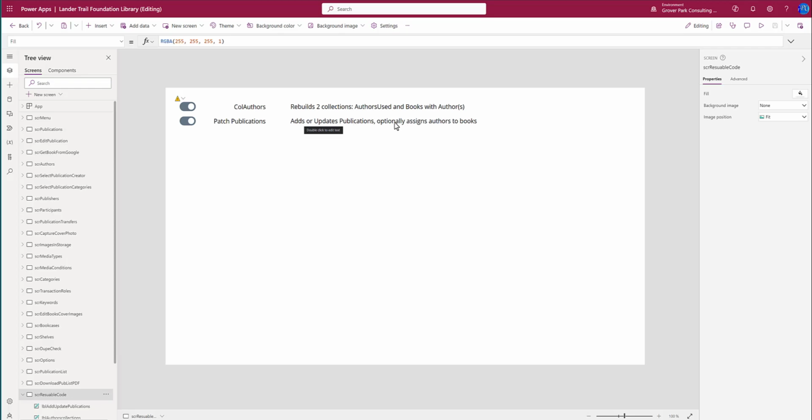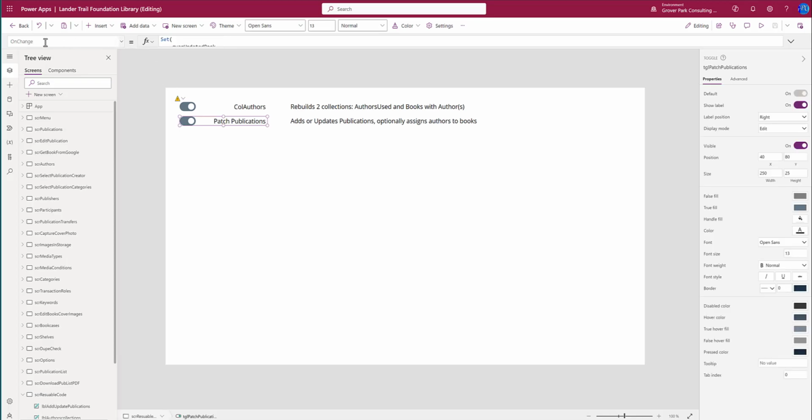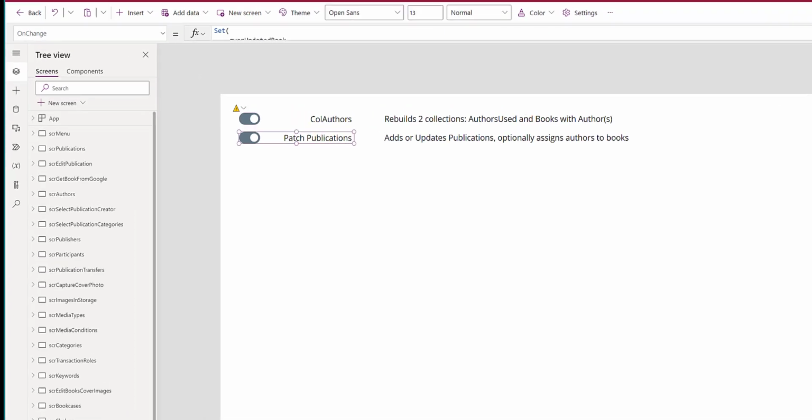Optionally, depending on where we are in the application, again, this is reusable code, so it's called from, in this case, 2 places, but it could be called from 3 or 4 or 5 different screens in a much larger application. Depending on where it's called from, we may either add a book and assign authors to that book, or just simply add a new book. We have to use toggles, and I'll explain the reason for that later. We use the onChange event of each toggle to run our code.